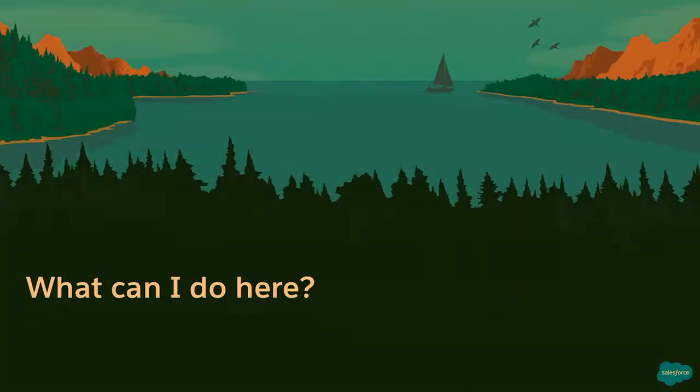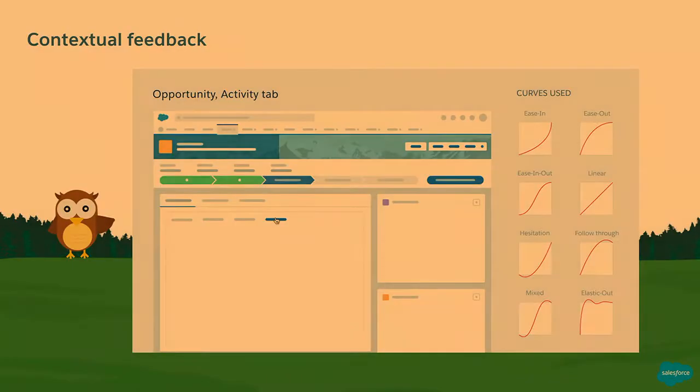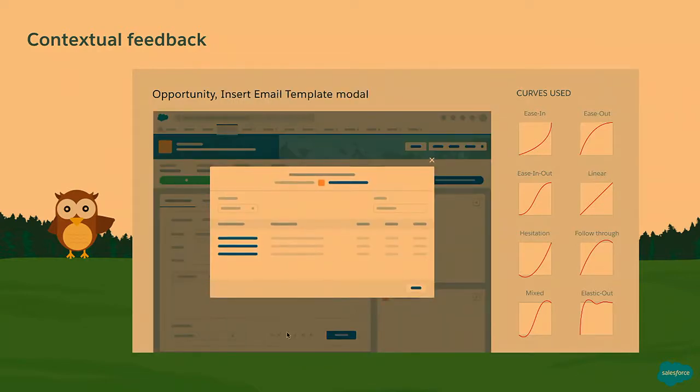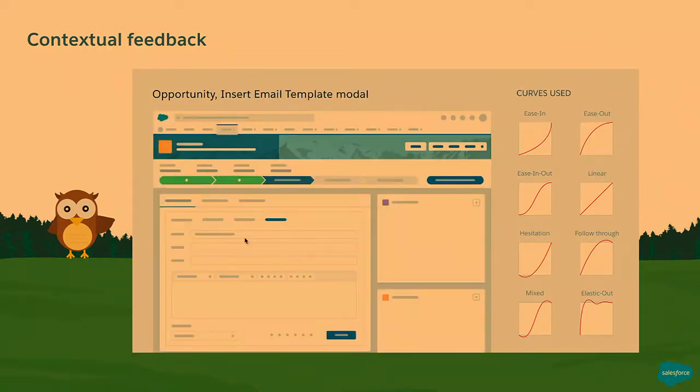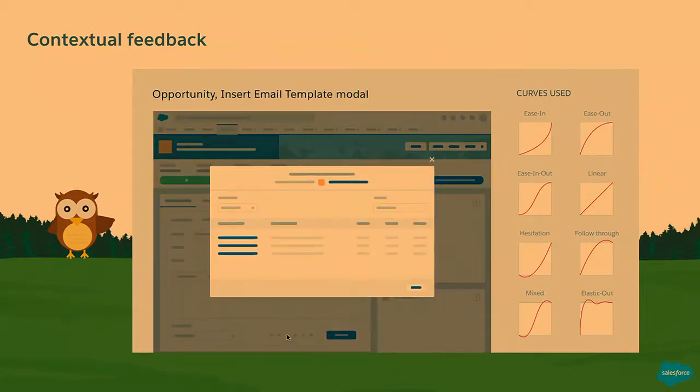Another design challenge that animation can solve is, what can I do here? Let's take a look at this page. This is a pretty complicated page. There's a lot going on. There's an email template. There's controls at the top. And the user is exploring what they can do in this page. This is a great example of visual hierarchy.